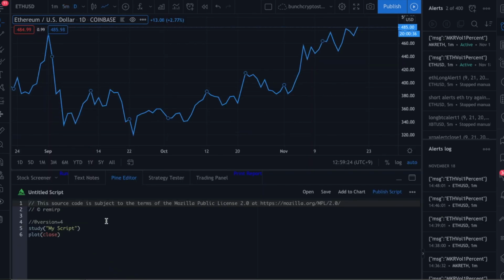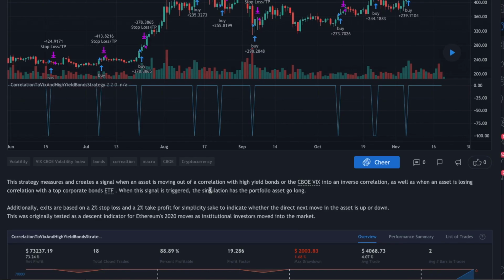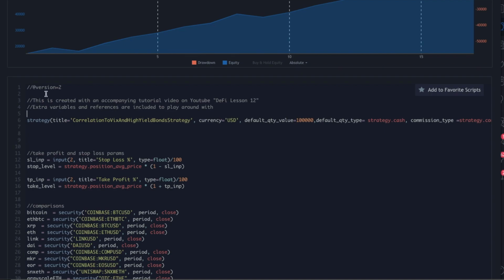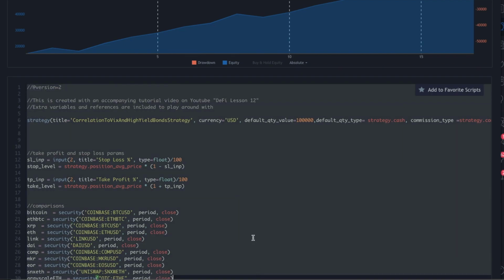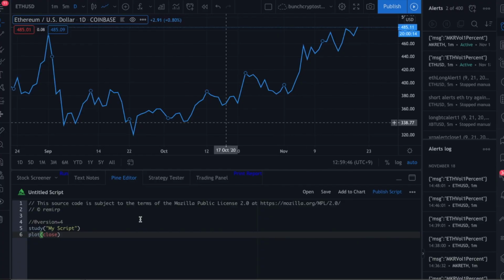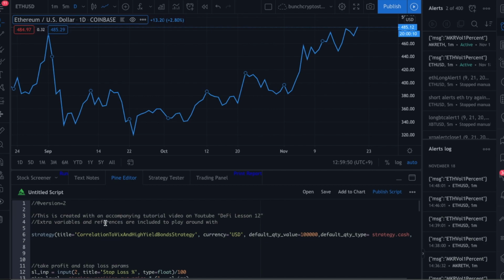You'll then go to your Pine editor and you'll just have this code, just a blank script. You can go to the link provided and grab, for example, this Pine script down here. And then you can copy and paste it over here. So let's take a look at what's happening.